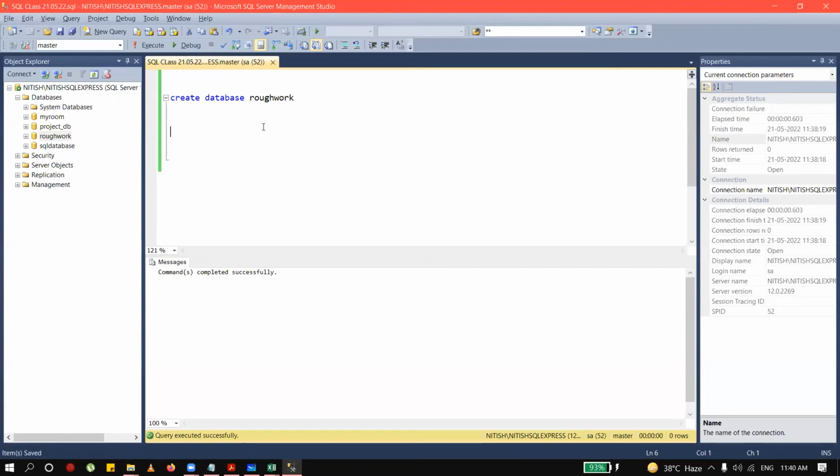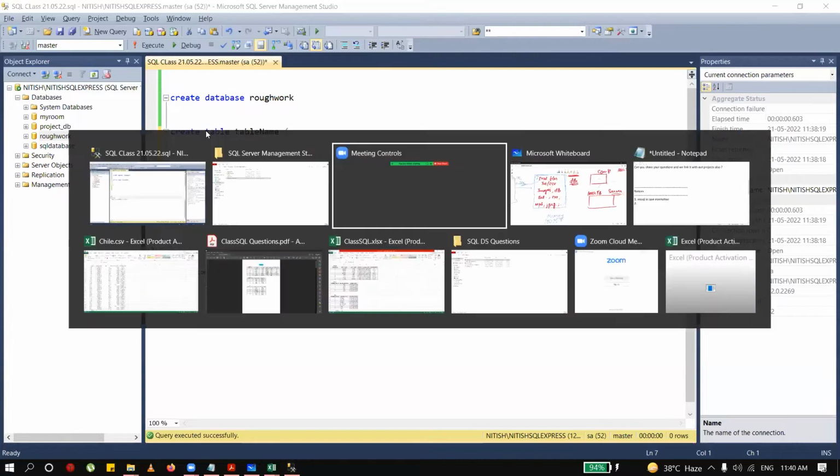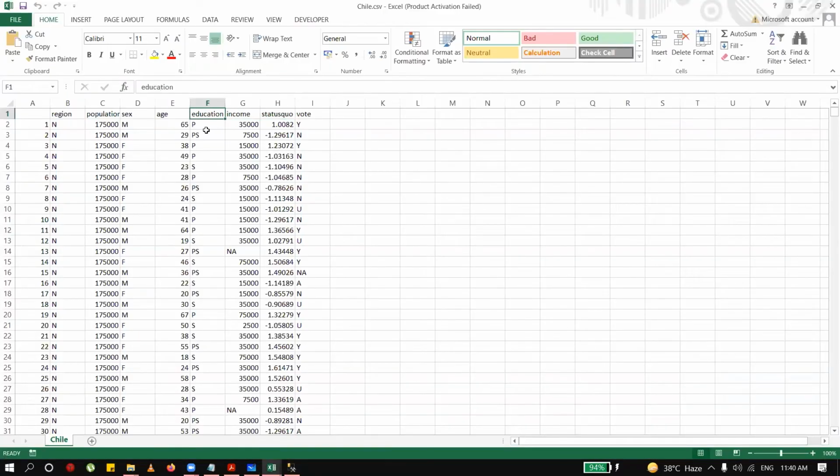Okay. So I've created the database first. Now I have the database, but I don't have the time for you guys to create the table one row at a time. To create a table, you can use this format: create table, table name. And over here, you have to define how you want to align the columns. So for instance, my Chile data has region, and this I can assume is categorical.